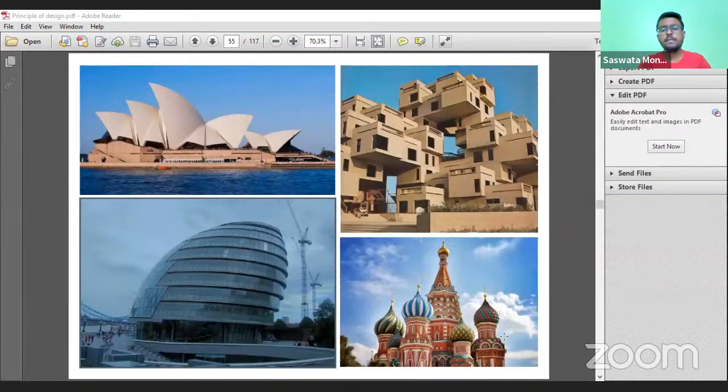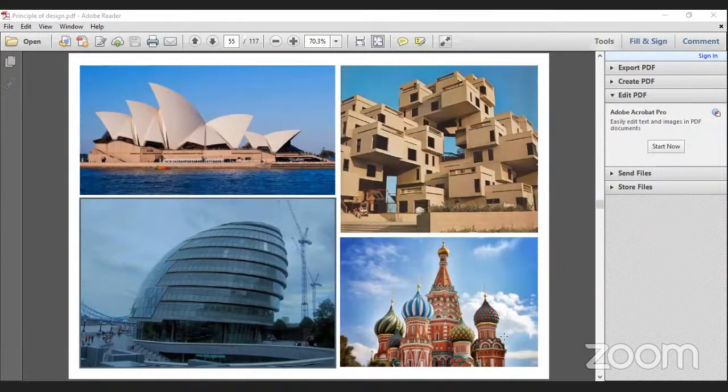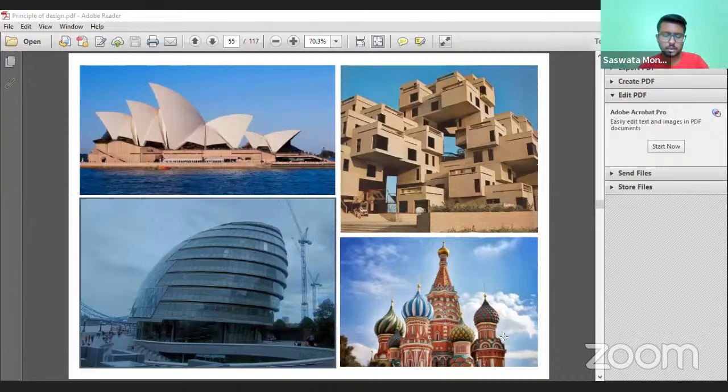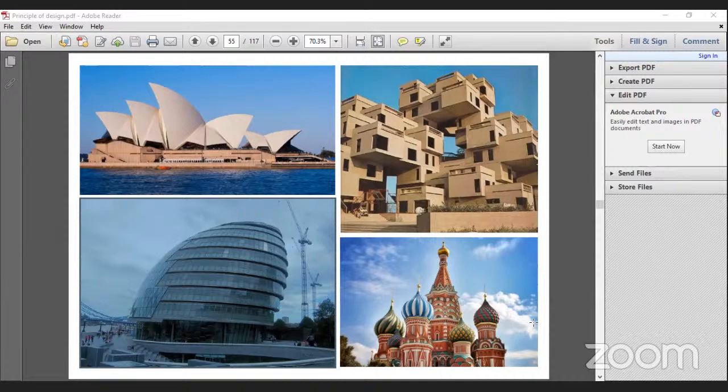Okay. Can anyone name the last structure? Basil's Cathedral. You're absolutely right. It's St. Basil's Cathedral. Okay, it's in Moscow. Yeah, it's in Moscow.